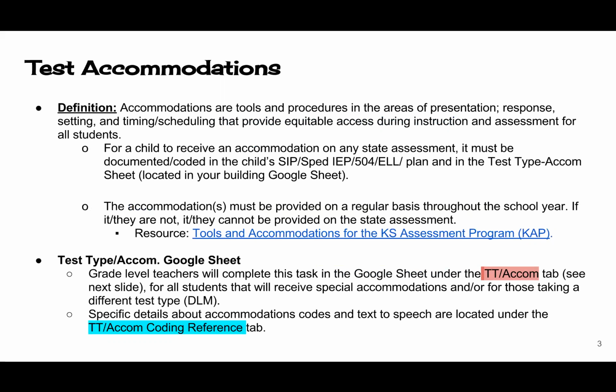Revisions can be made to the TT Accommodation Sheet under the TT Accommodation tab if changes are made to the child's IEP before test administration. Just a reminder, if updates are made, you must inform Holly so she can make changes in the KITE portal as well. PMP protocol. For DLM assessments, the SPED teacher will enter the child's PMP information and each child's complete first contact surveys in the KITE portal. For the general assessment, on February 26th, Holly will enter the PMP accommodations into the KITE portal using the TT accommodation sheet collected by each building.